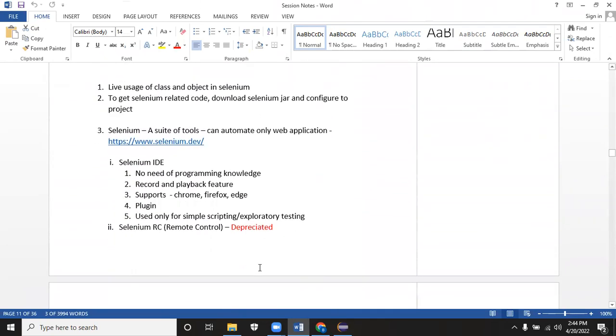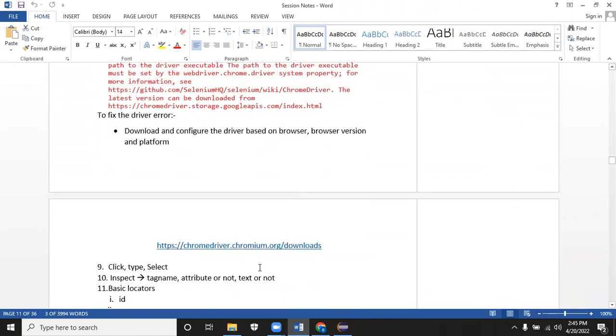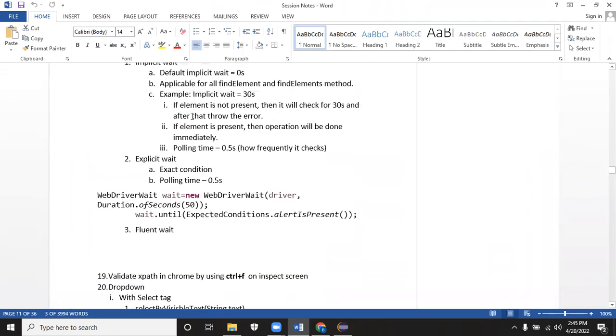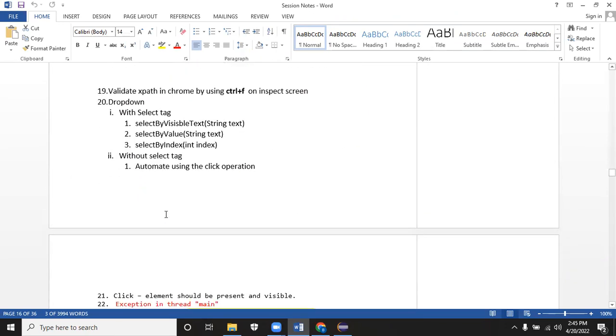And with that only, you will be doing the operation. Any logic, if you want to write, you can write with find elements also. Implicit synchronization, implicit, explicit, fluent wait, I'll tell you before winding up today. Today will be the final day.